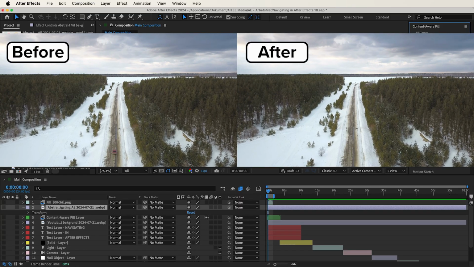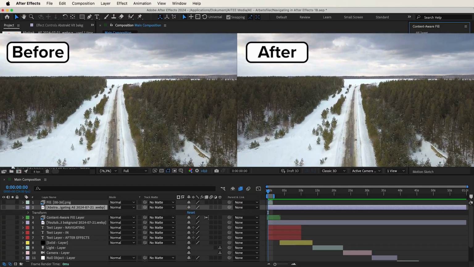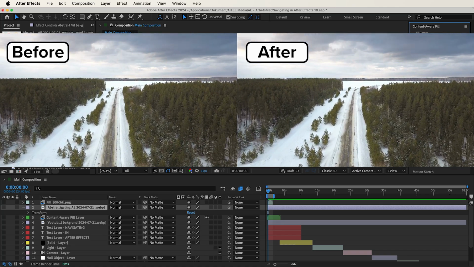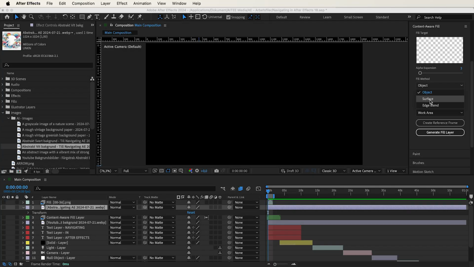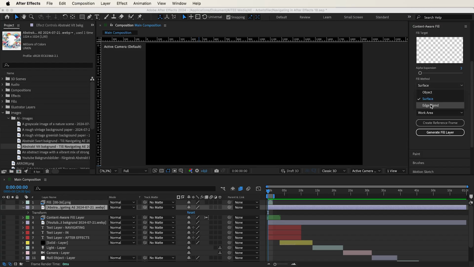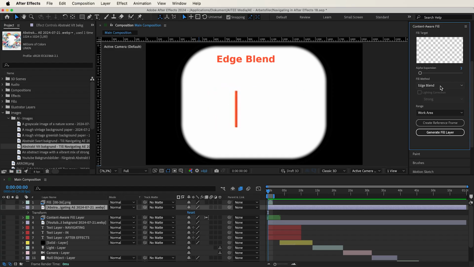For moving clips or footage, before on the left and after to the right, with the basic object fill method, which works best for removing or eliminating moving objects. Next up, we've got the basic surface fill method, and this one is best used for static and flat surfaces. Finally, the edge blend, which blends together the edges of surrounding pixels and works best to remove objects on non-textured or smoother surfaces overall.